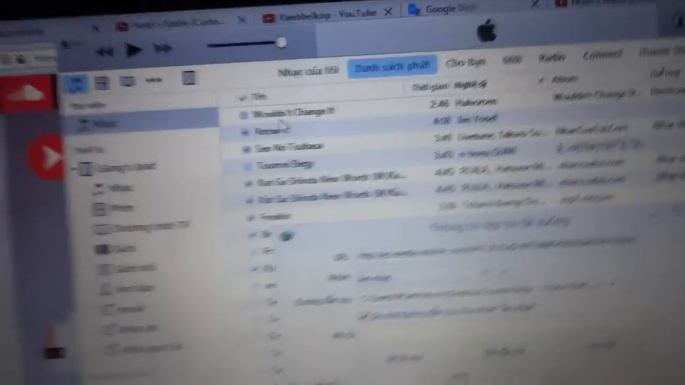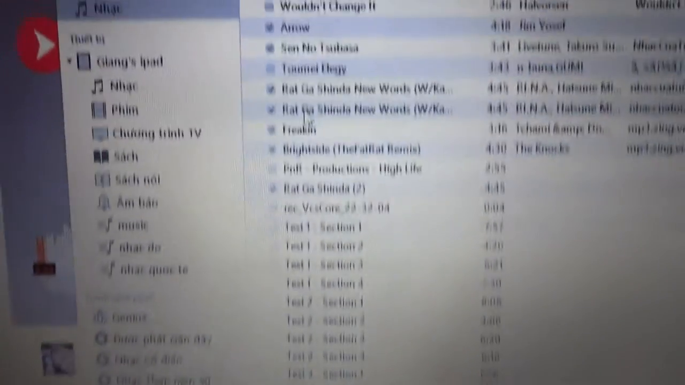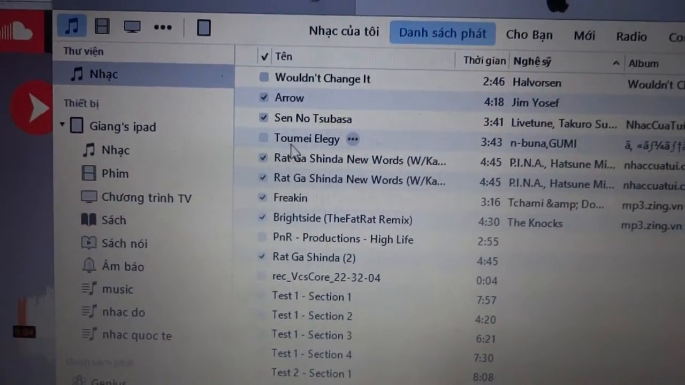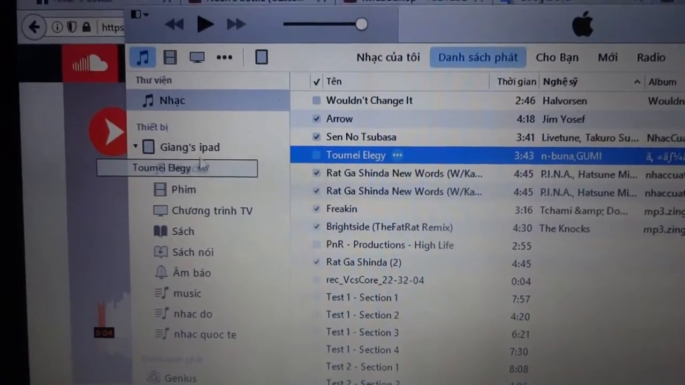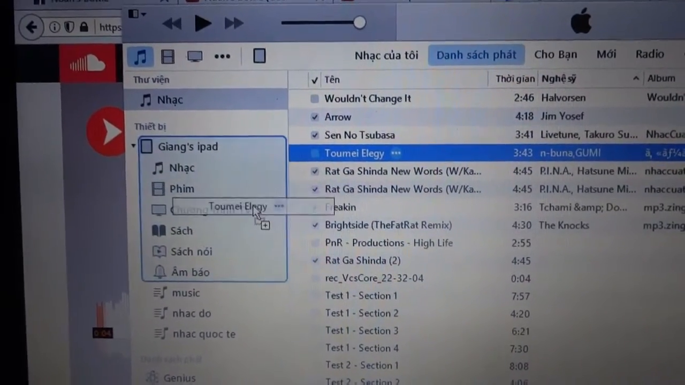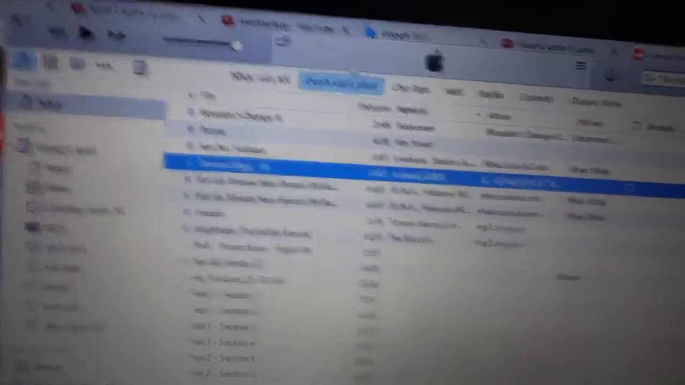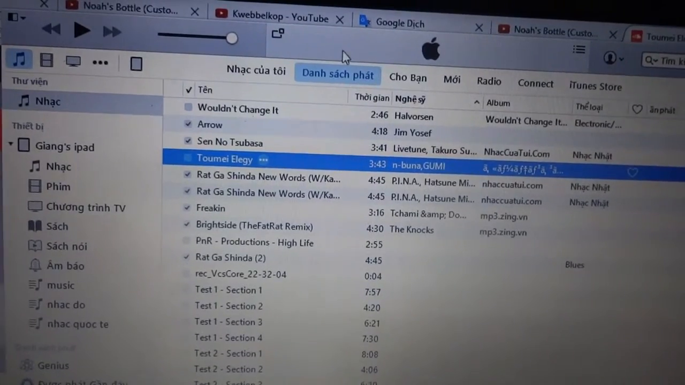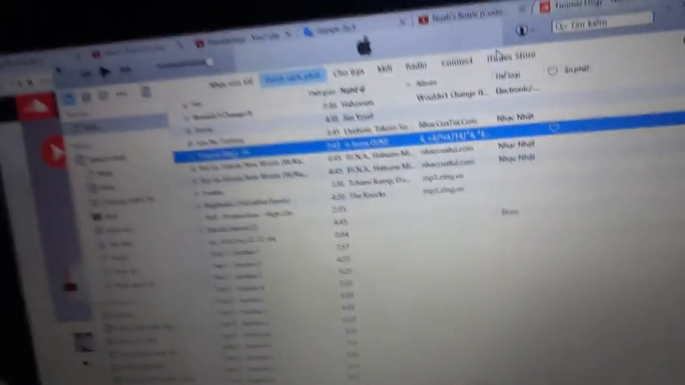Once you've done that, you go to iTunes. Now it pops up. I already downloaded it. Here's To My Elegy. Here, all you have to do is drag it to your iPad, which I've already done. After you've done that, it will show you a loading bar up here, and after that loading bar has been filled up, this is my password. So yeah, whatever.